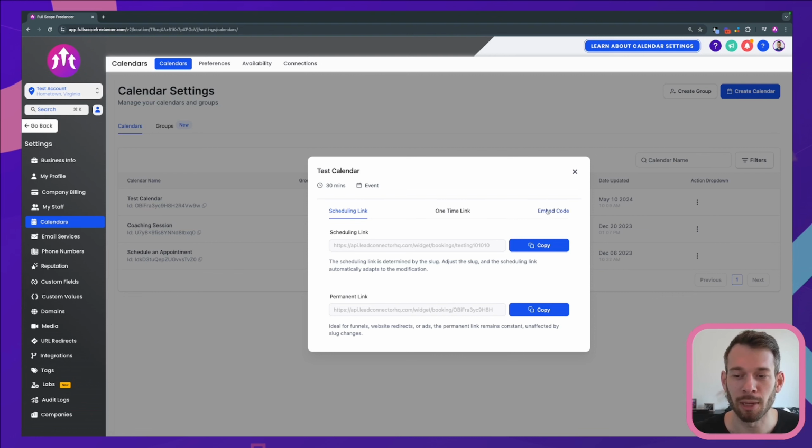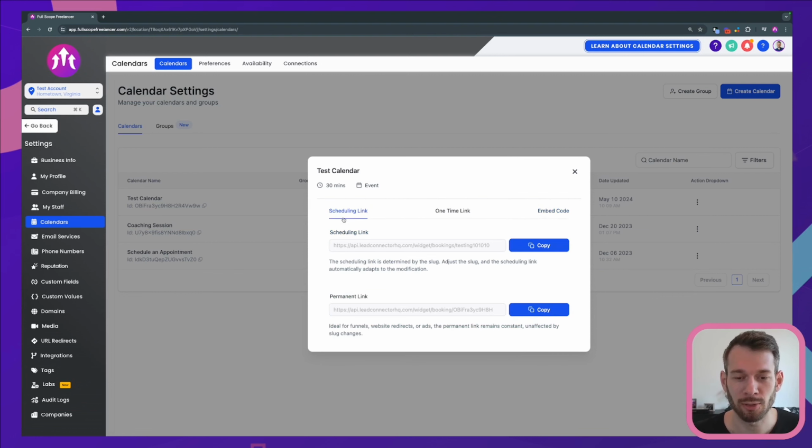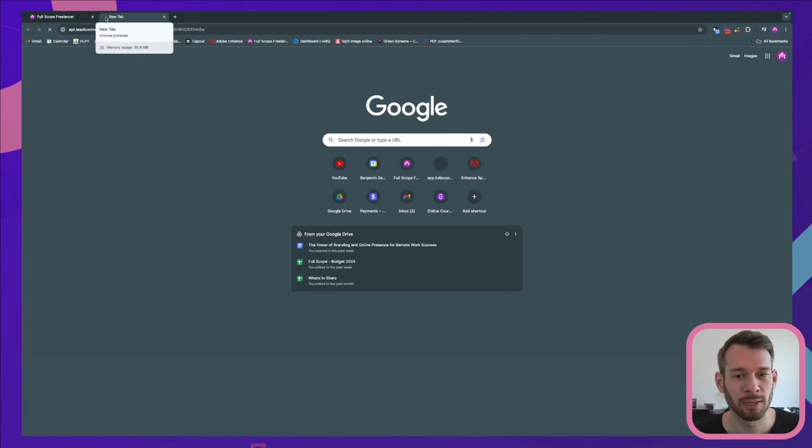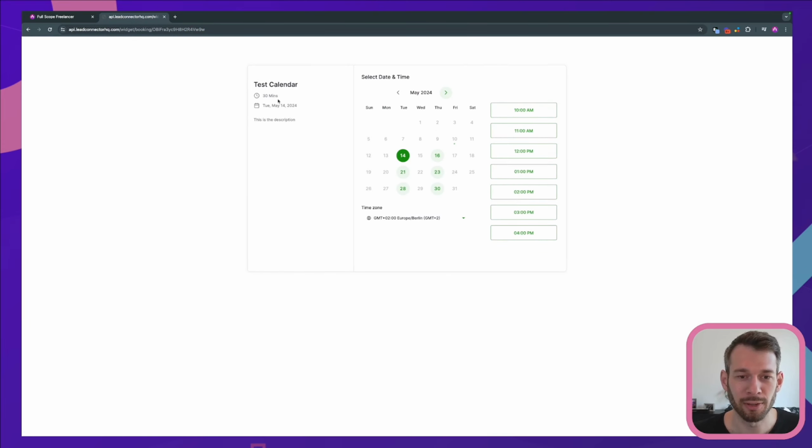You can also embed this calendar anywhere else on the internet with this code, and you can also send people this direct link. So if I copy this and paste it in a new tab, then I've got my calendar. So you can see we've got the name, the description, it's a call for 30 minutes, my availability only Tuesdays and Thursdays, and of course this dark green color that I chose in the customization.